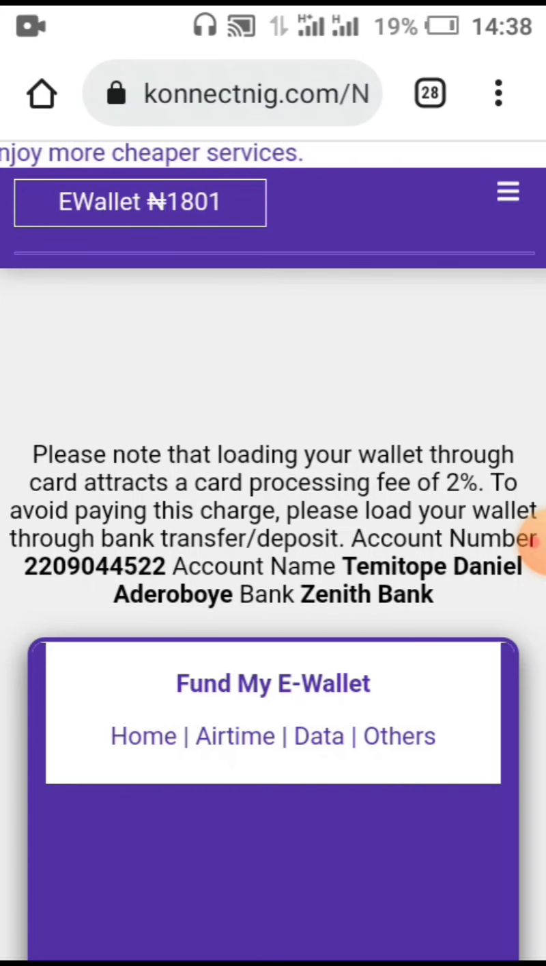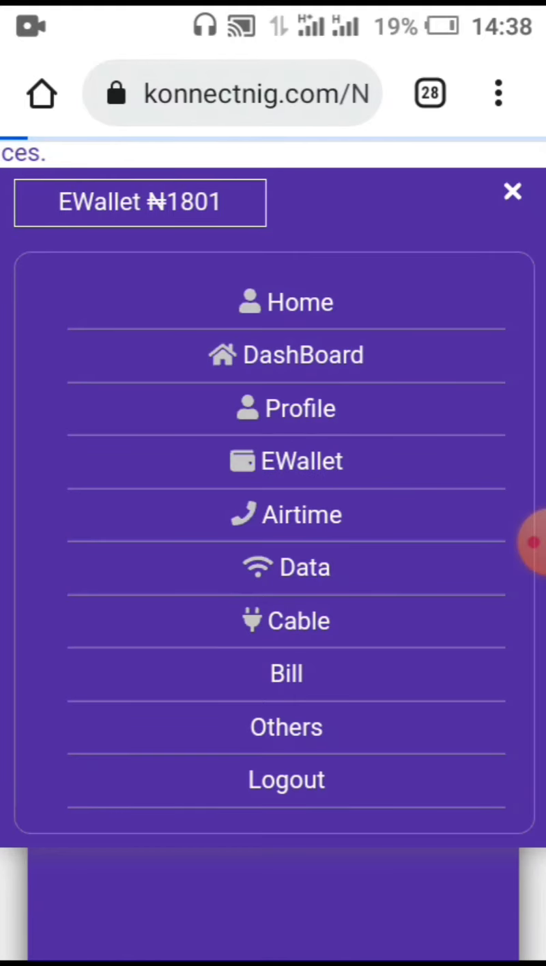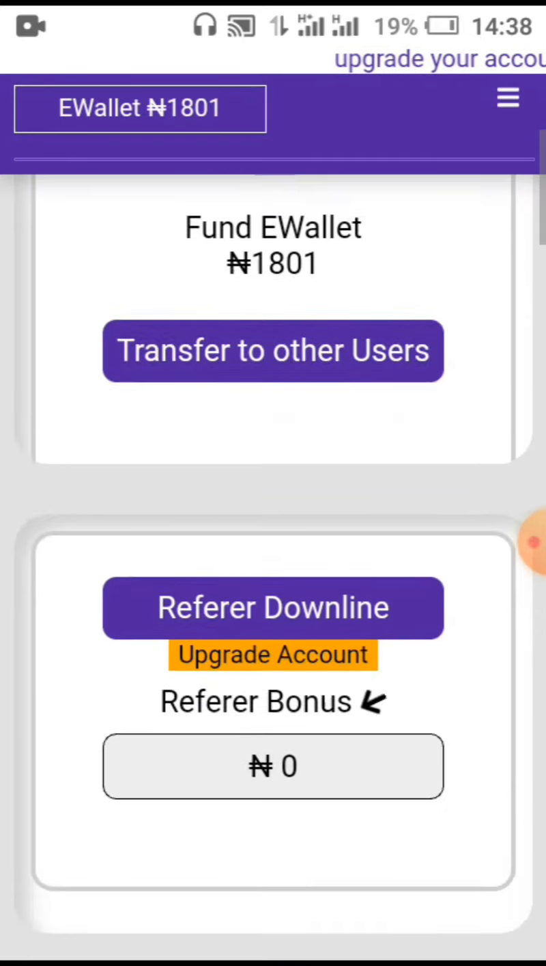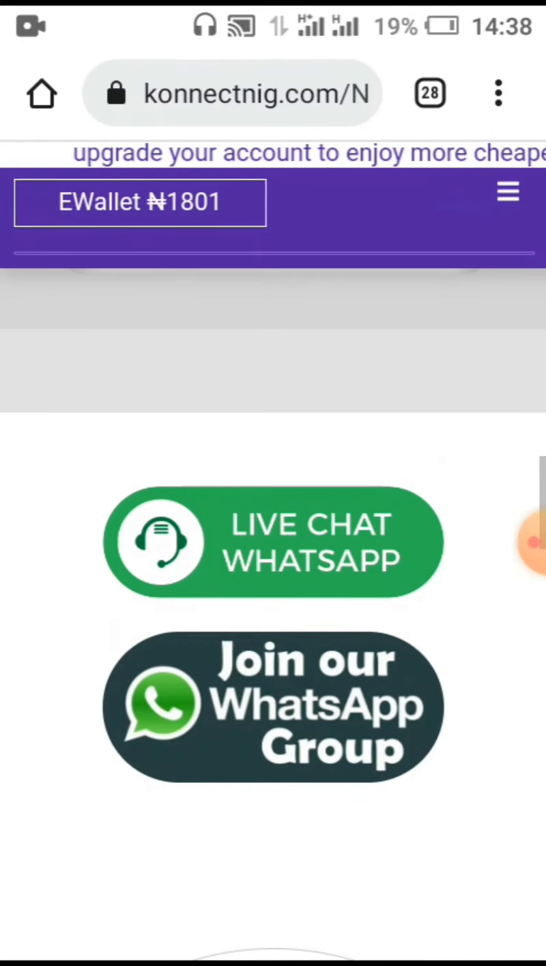So when you send the money, just come back to your dashboard. Everything happens within just 2 to 3 minutes, 5 minutes, and everything is done. You come to your dashboard and click on live chat WhatsApp. Automatically you'll be taken straight to my DM. After you have transferred, just send me your name, your email, and your username.